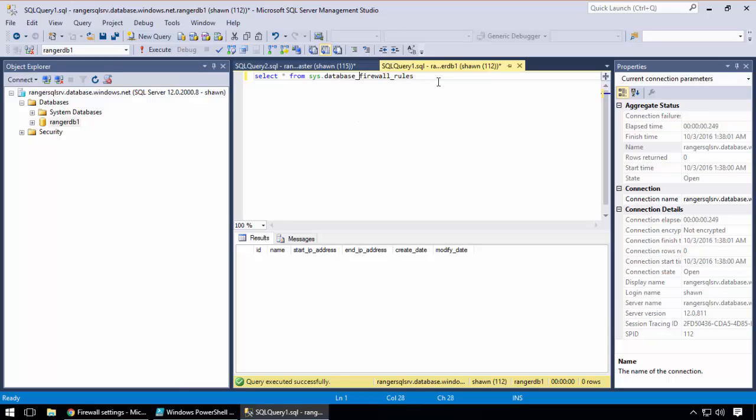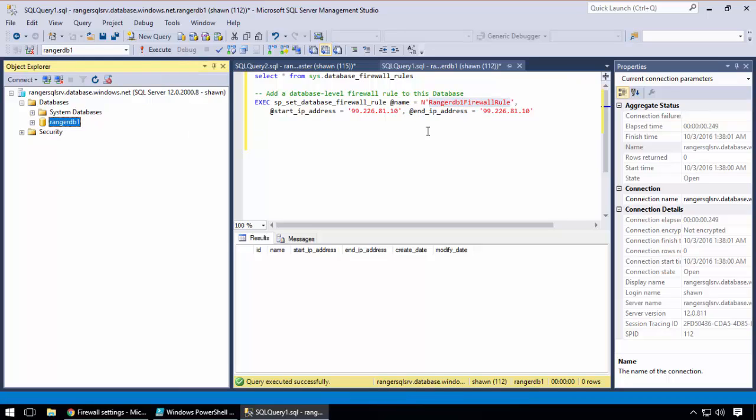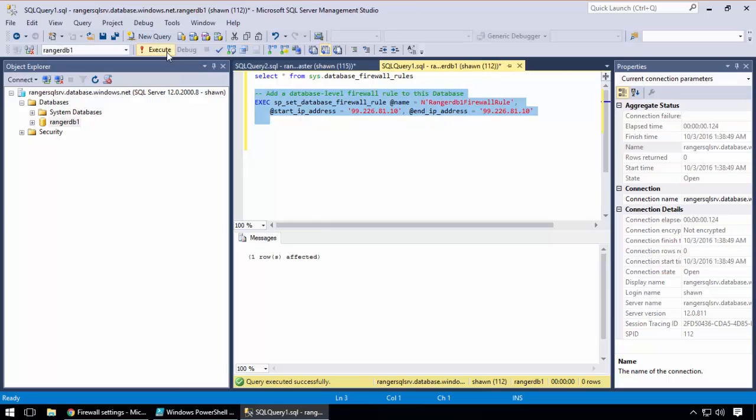So what we are going to do is copy this and paste it here. I'm going to add a database level firewall rule with the same IP address. I'm going to run the stored procedure sp_set_database_firewall_rule. I'm going to name it Ranger DB1 firewall rule because this is for this database. You can name it anything. And this is the range, similar to my IP address. Let's execute. One row is affected.